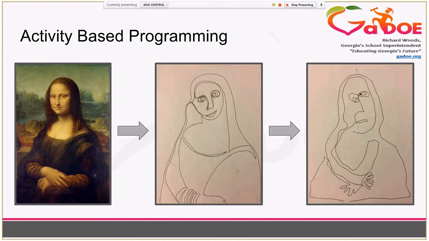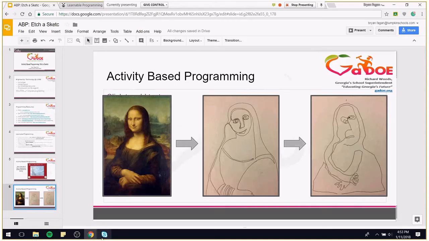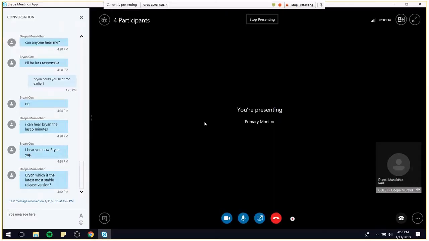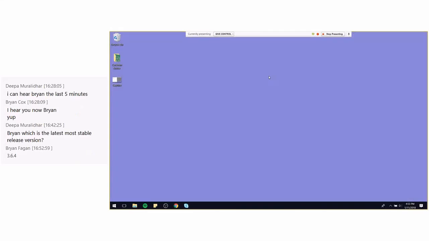So what I'll do is I'll hop out and I'll show you what this process looks like. Any questions at this point? I see, Deepa, I think you're asking, it's 3.64, I think is the most stable version right now. So I'm going to hop out and just show you.